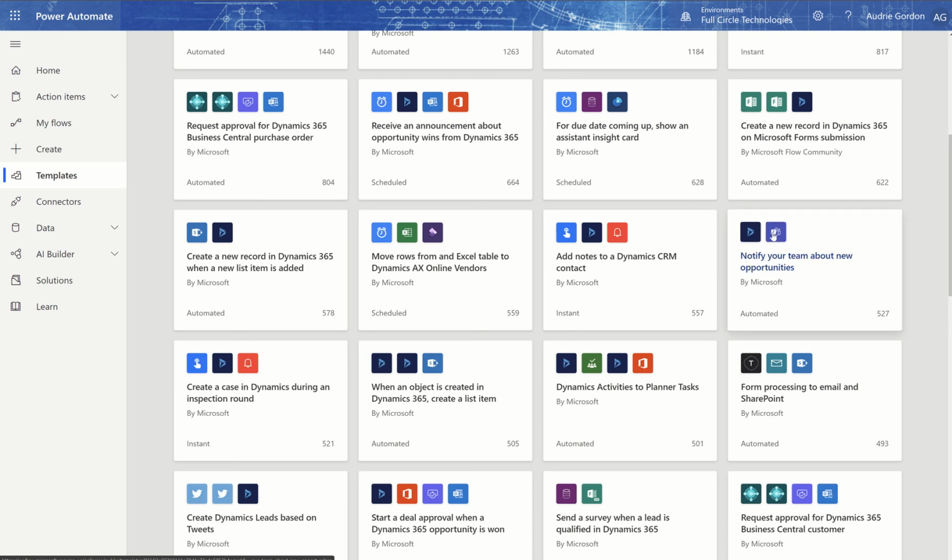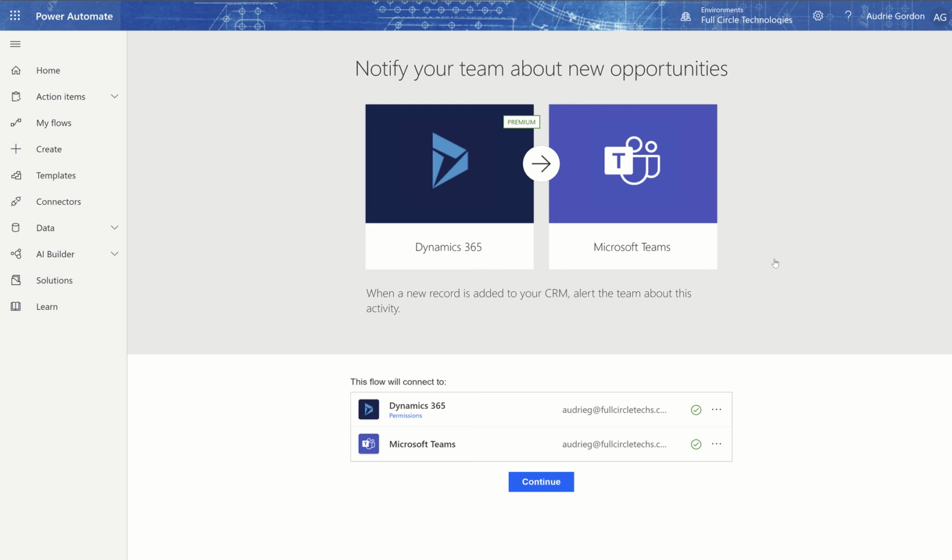So being that this has the exact connectors we're looking for, Dynamics to Teams, why don't we check this template out and see if it can help us out? So I'm going to click on the template and you'll notice that it immediately logs me into my connections. And that's because I have connected in this environment before using both Dynamics and Teams. So it made those connections. If you didn't have a connection, it would tell you it needs it and you would create it like we did yesterday, okay? So when a new record is added to your CRM, alert the team about this activity.